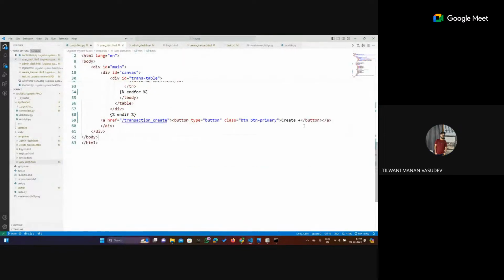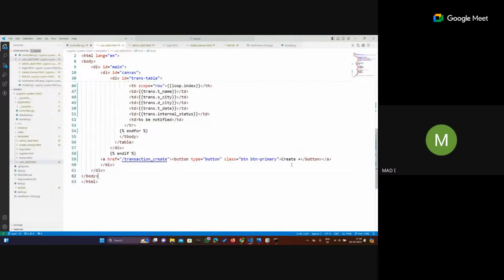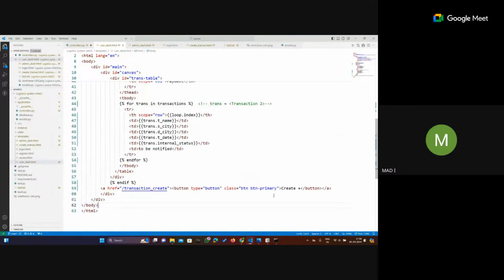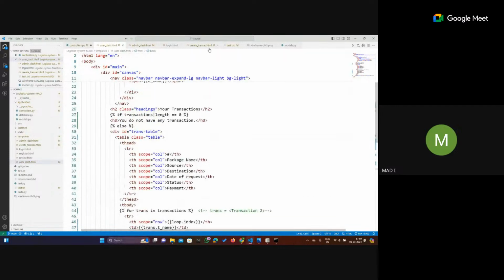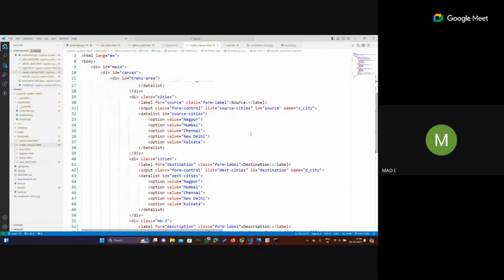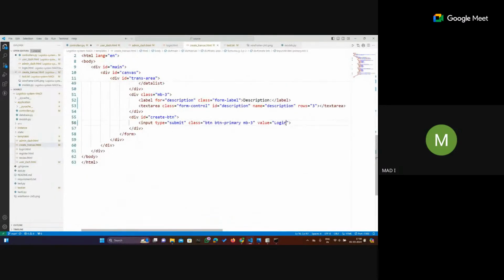Okay. For some reason it is showing login. Why is it showing login? Oh, in the transaction page, the create button is showing login. So this is why.